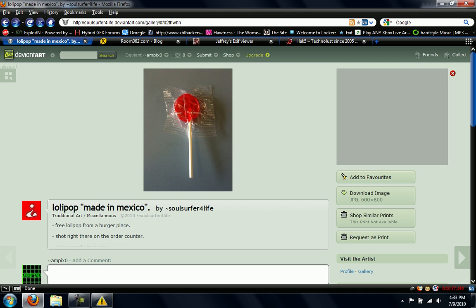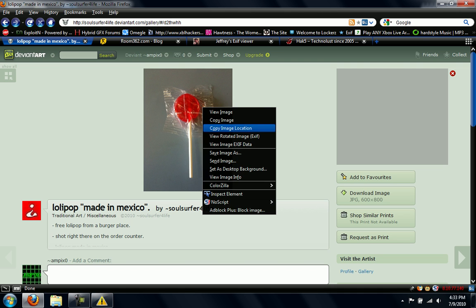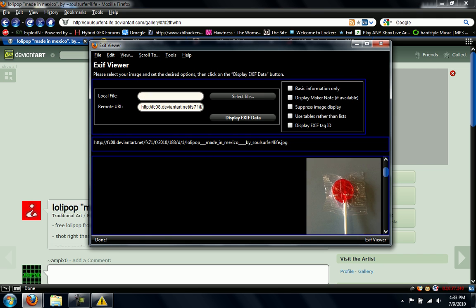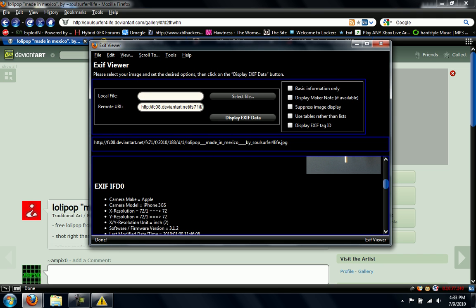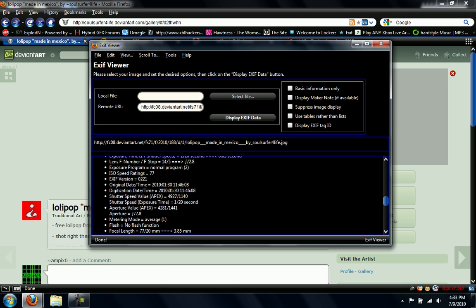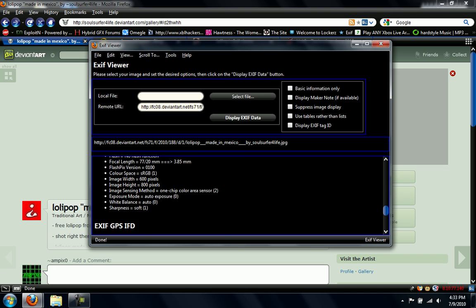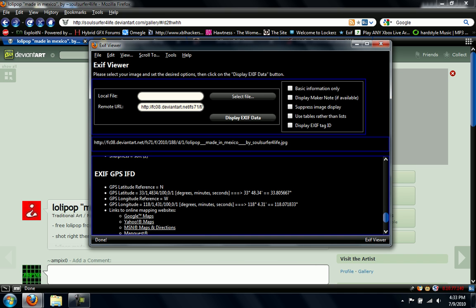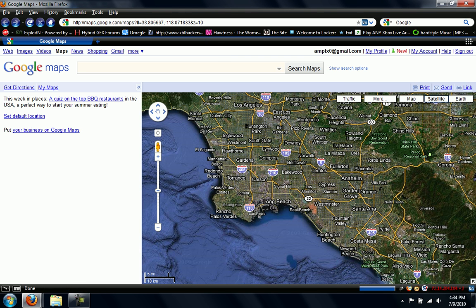Now I have a Firefox plugin, which I'll show you guys at the end. I right-click and hit View EXIF Data, and here's that information I was talking about: camera make, Apple, camera model, iPhone 3GS, all that type of information, software, firmware. This is the lens information, and here is GPS info. See, we have the GPS latitude and longitude that the iPhone has left behind in the data for us to view.